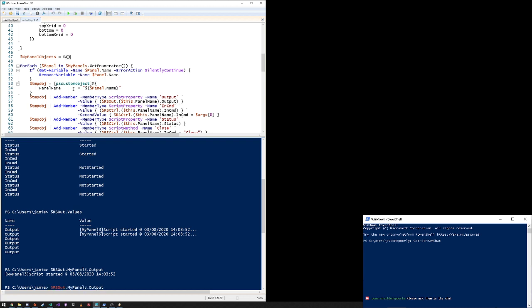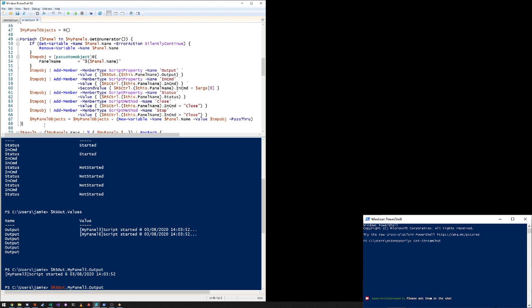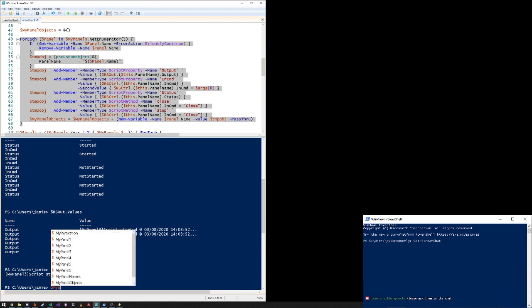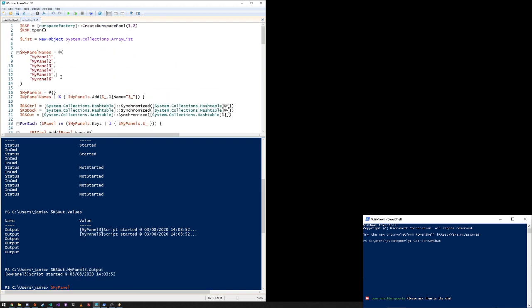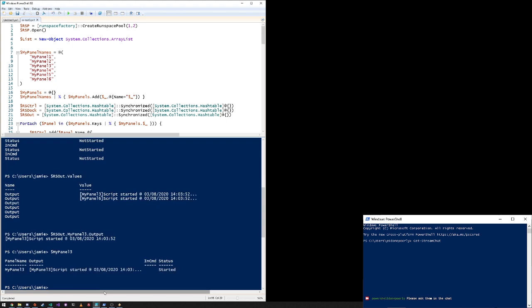However, I did add some extra code. The last thing I did was this section right here. What this section does is create variables for me that are tied to the values in the hash tables. For example, the name of the variable will be the name I put inside the array at the top here. So I have my panel 3. You can see if I hit it, it's there.